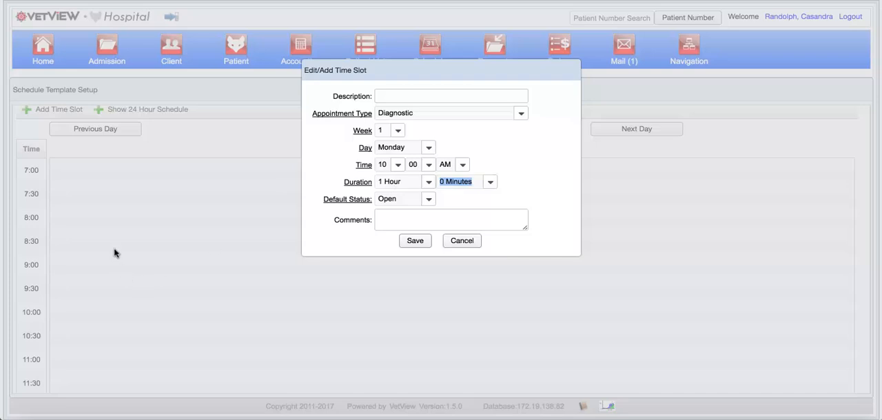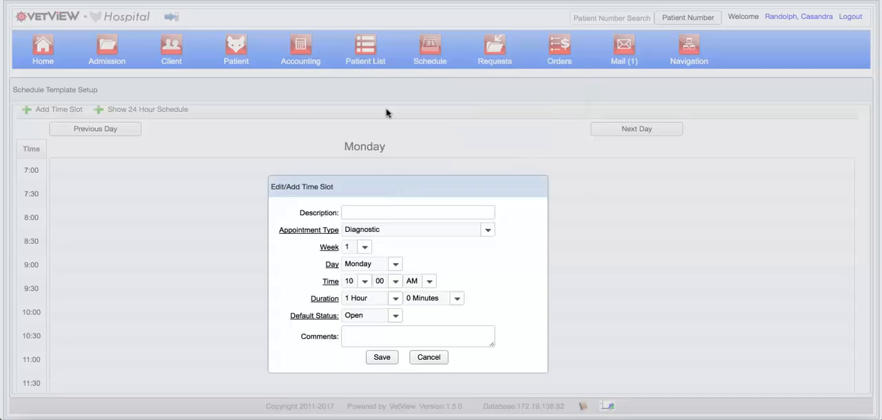If I had double-clicked on the wrong time, I could fix the time here. And you always want to make sure you're on the day you're supposed to be on. But again, I like to navigate to the day I'm setting up just to make sure I've got my ducks in a row. And then if you need to add a further description, you can. So if you have specific types of diagnostic appointments that you want in that slot, you can add a further description here. And there's a space for comments as well.